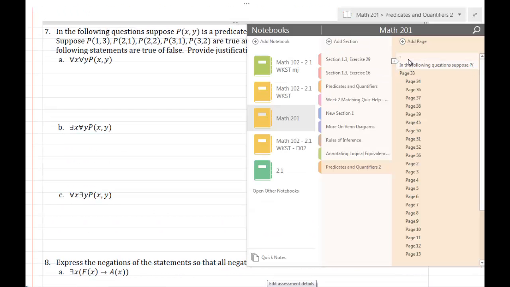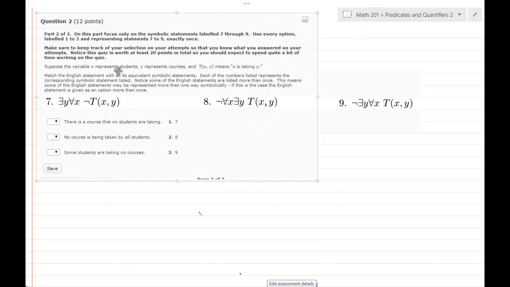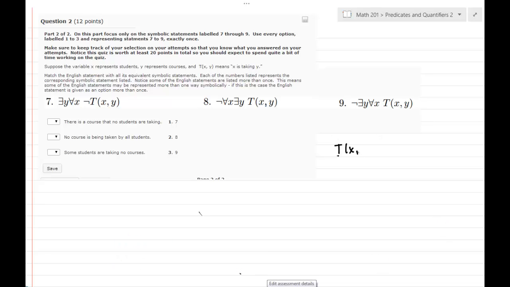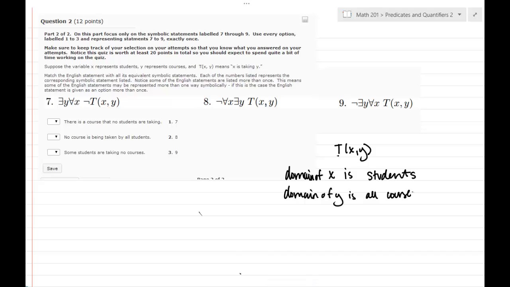So this first predicate that we're dealing with on the quiz, we've got the predicate T(x, y). Anytime you're dealing with a predicate, it's important that you understand the domain of any variables being used. So the domain of x is students, all students at DSU, okay? And the domain of y is all courses, all courses at DSU.